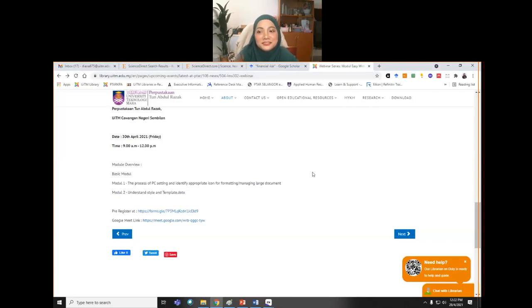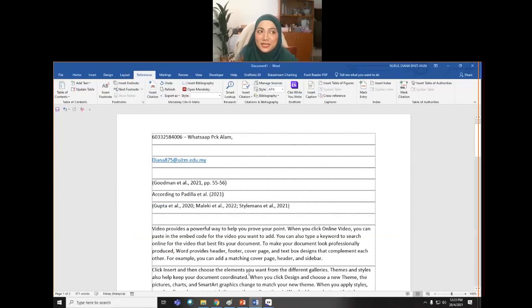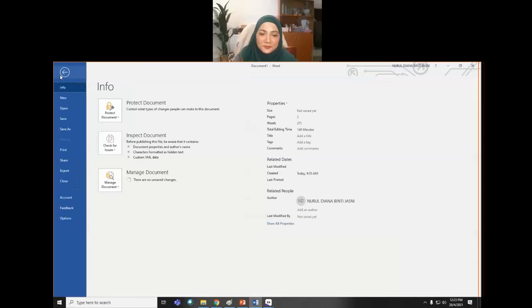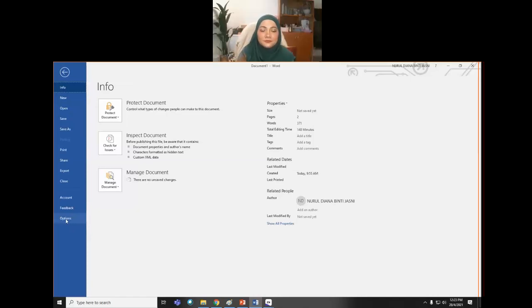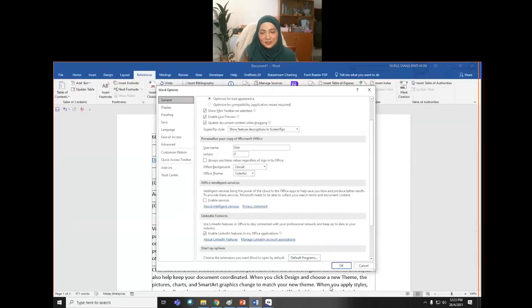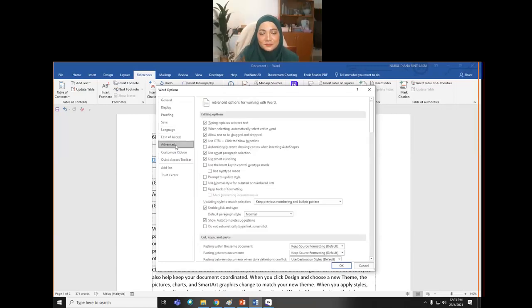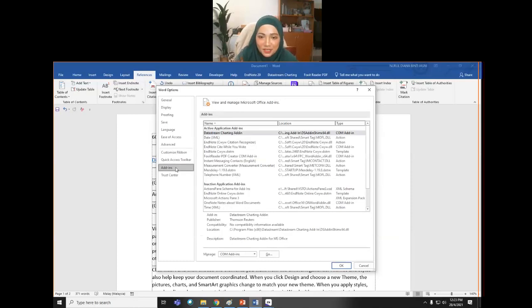Puan, saya mau tanya. Tadi bagaimana cara pilih add-on dari Mendeley atau EndNote tadi, Puan? Sekali lagi bisa coba mau tengok. Disable, mau disable kan? Ya itu. Okay, so pergi pada file. Kemudian klik option. Then klik pada add-in.